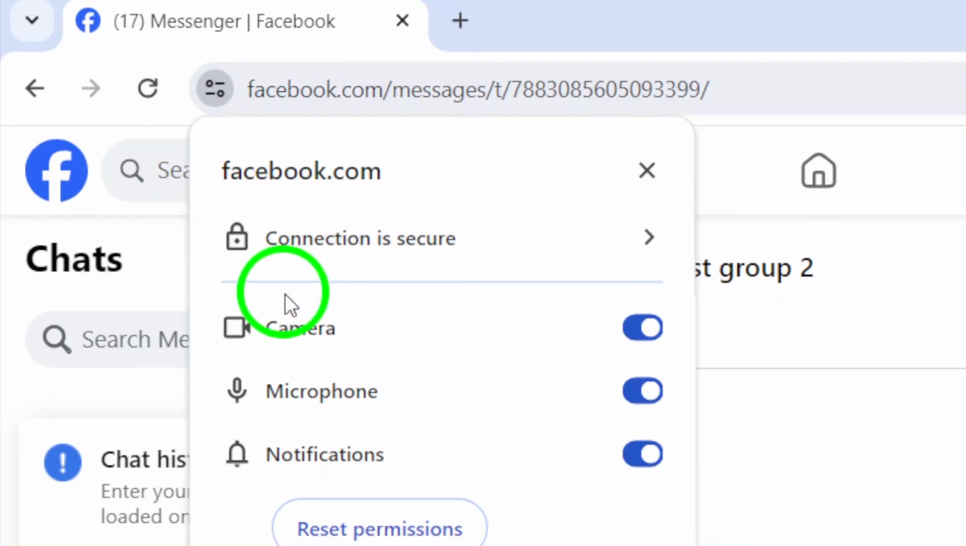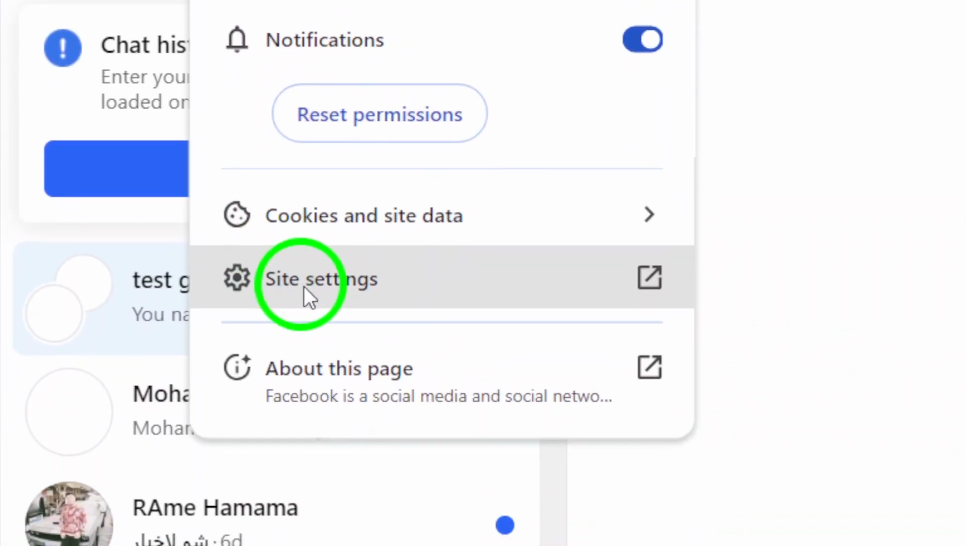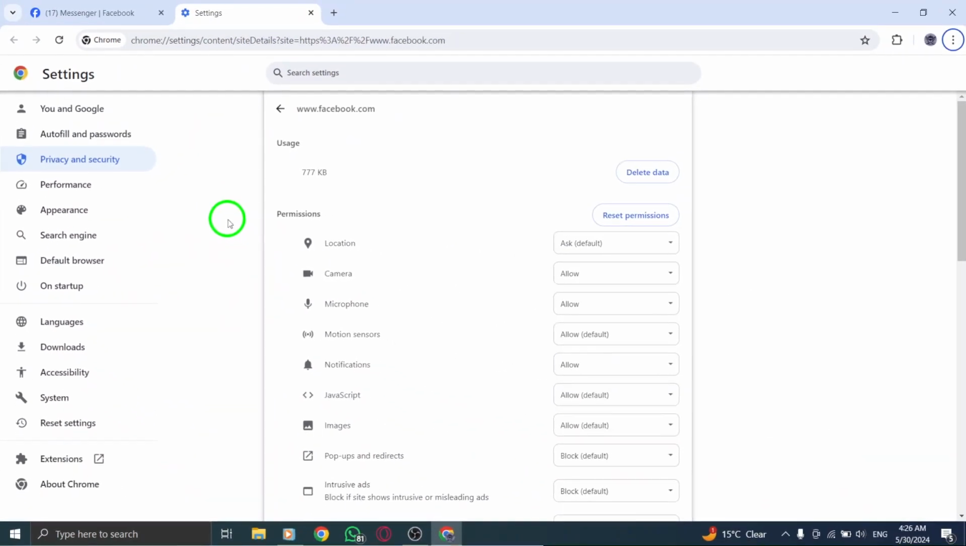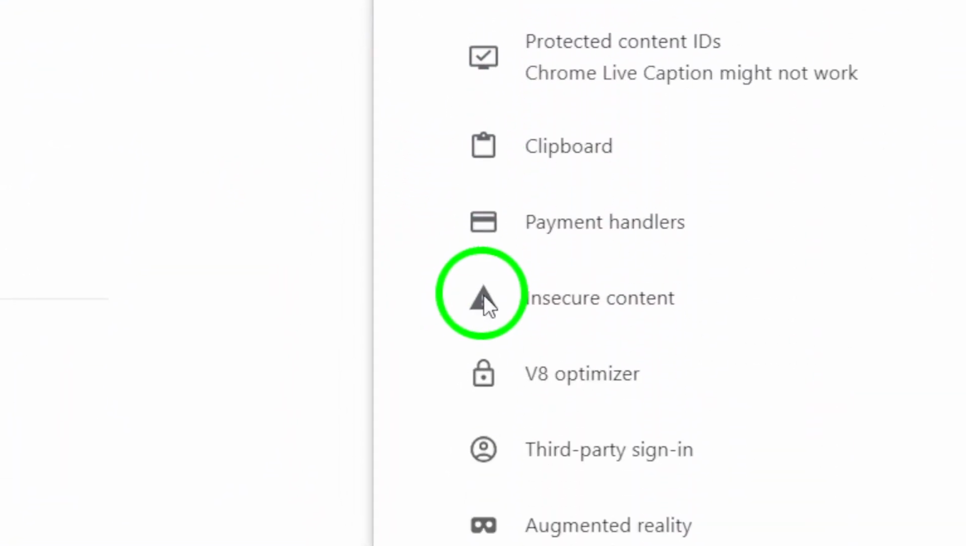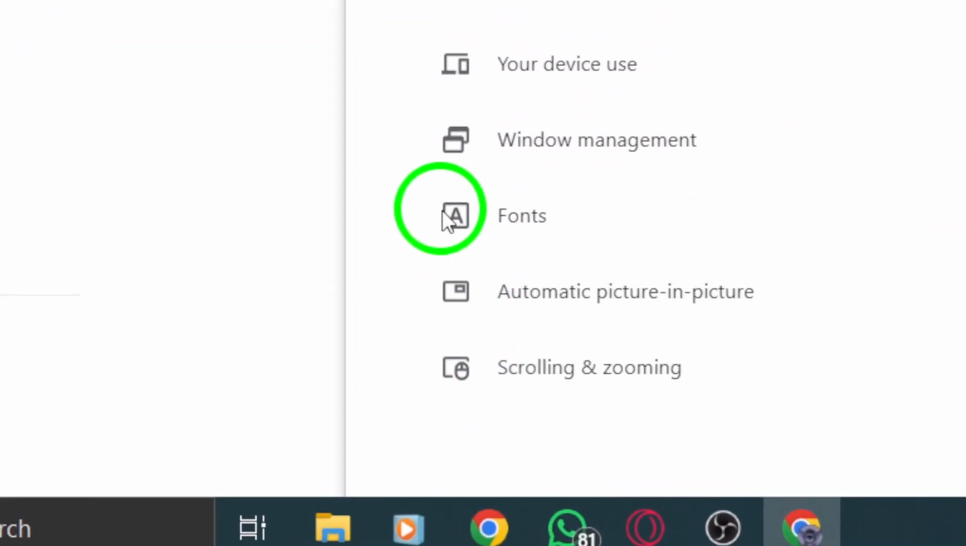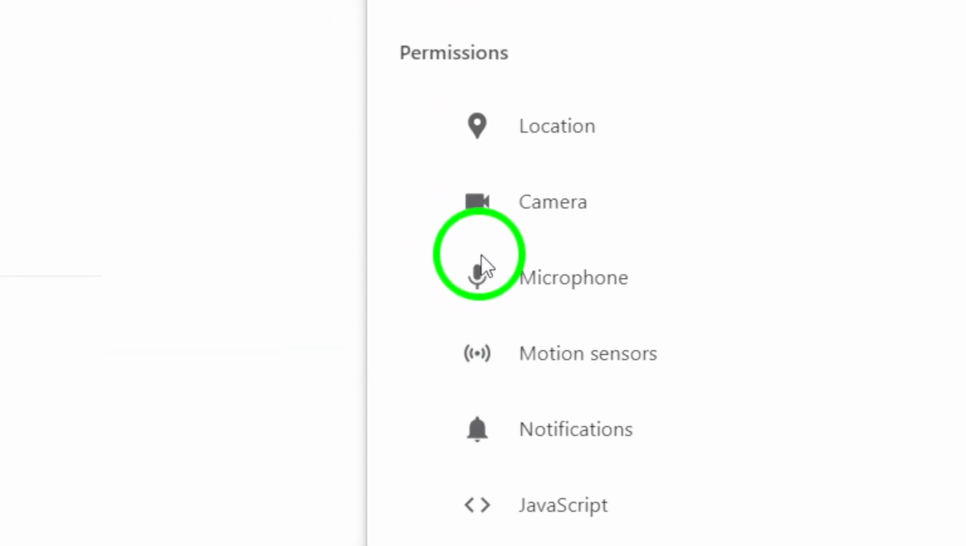Within the Site Information panel, click on Site Settings. This will take you to the Settings page where you can manage various permissions for Messenger. Under the Permissions section, you will find a list of permissions that Messenger has. Disable the specific permissions that you want to prevent Messenger from accessing, such as your files.